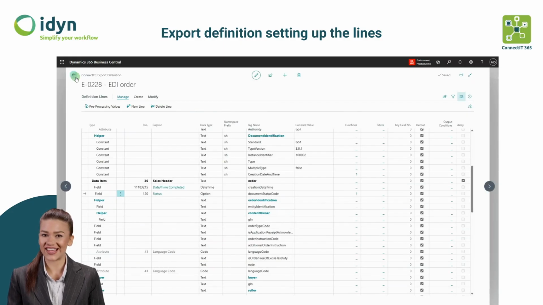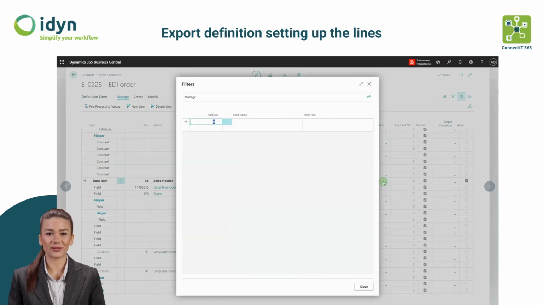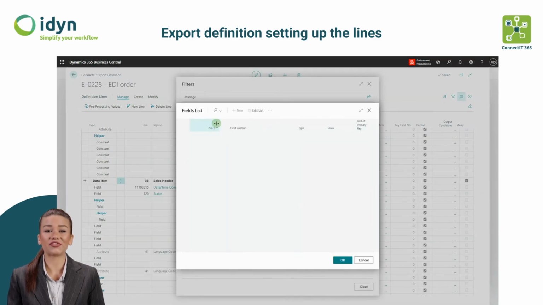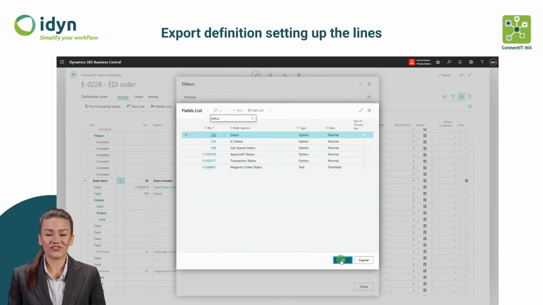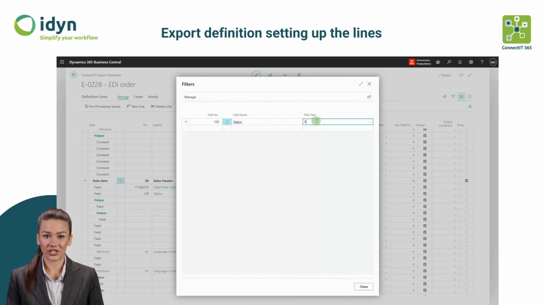The status we also like to use as a filter. We only want to send the orders that have the status released. So go in the order element to the filter column. Add the field status with filter on released. The field entity identification is the order number, so I will select the document number.